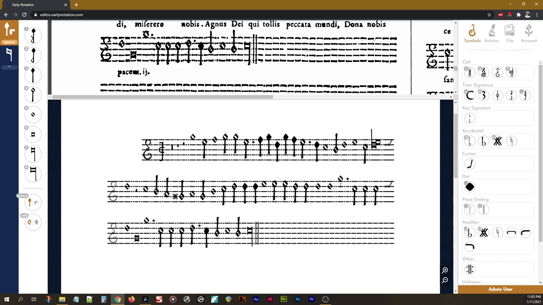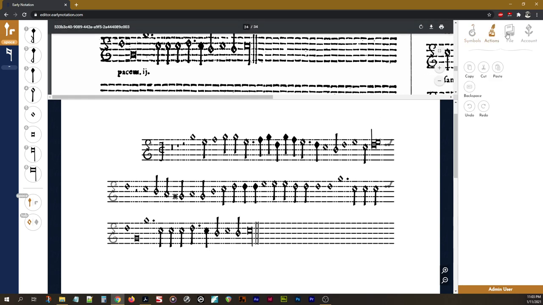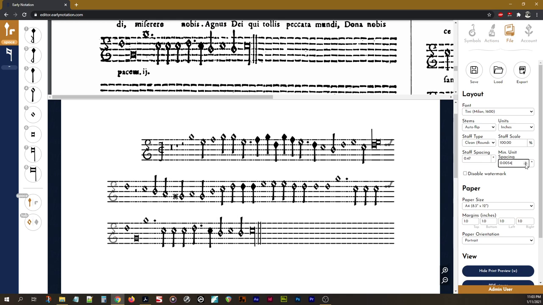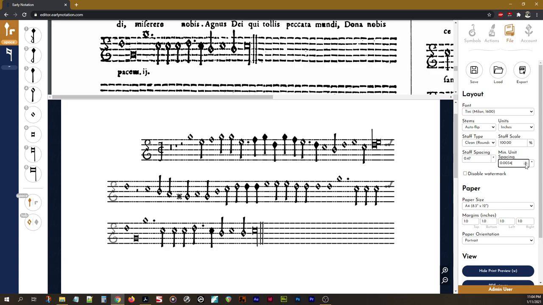Now, if you're not a fan of all this white space between it, it is kind of distracting. Let's go into File here. We'll lower this minimum unit spacing. And you'll notice things wiggle around a little, but that white space is disappearing. I tend to like it around 0.2 here. You can also type directly into these boxes.